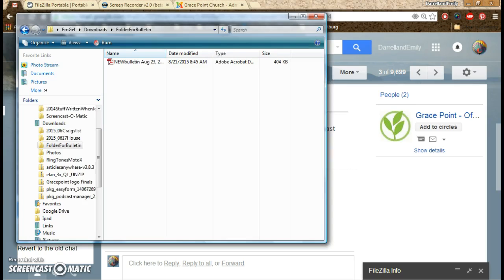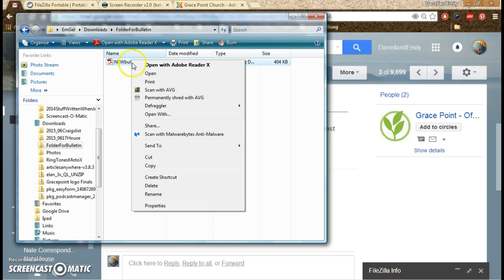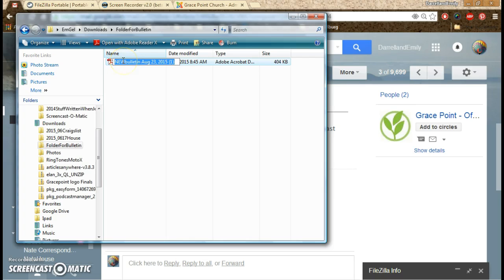Now I went ahead and put it in a folder for Bulletin under my downloads, so it would be a little easier to find. And I need to change the name of it because it has to be the same name that the website's going to call up. So I'm renaming it Bulletin. So that's exactly what I want it to be.